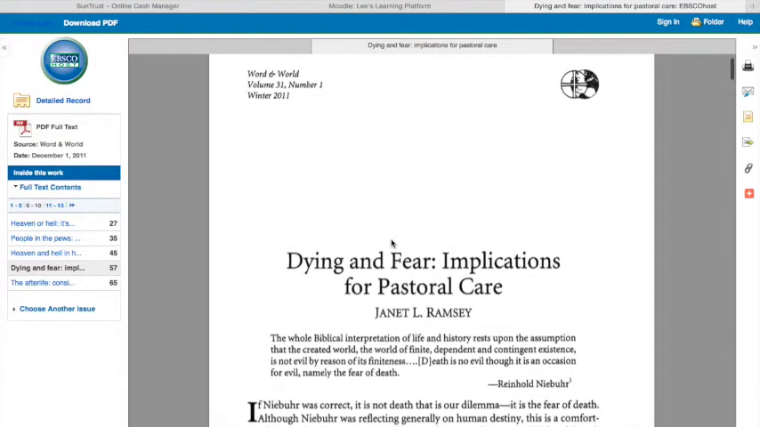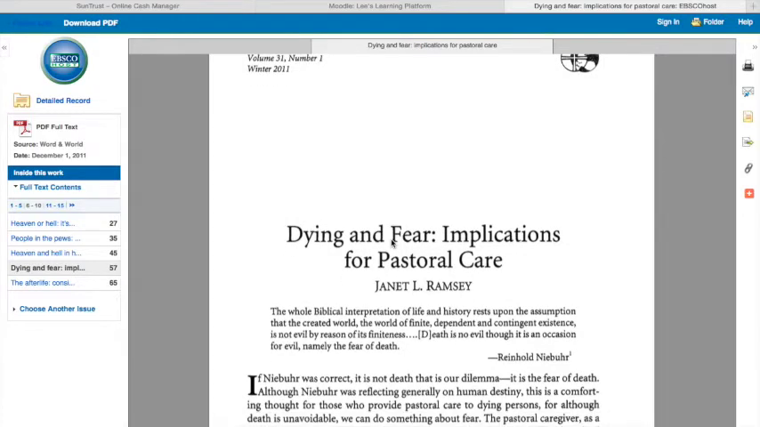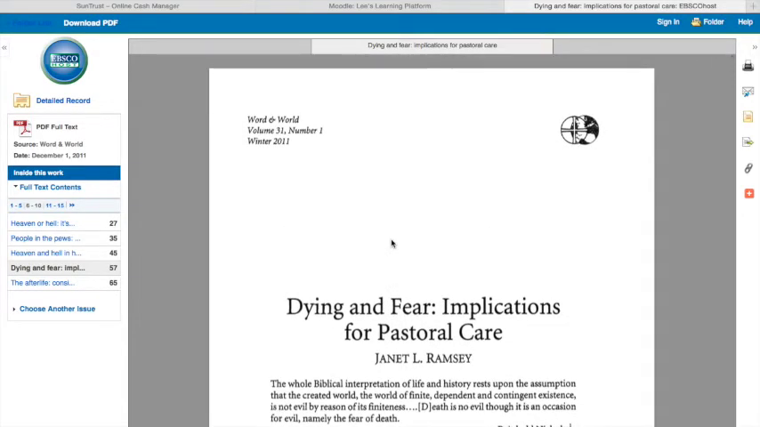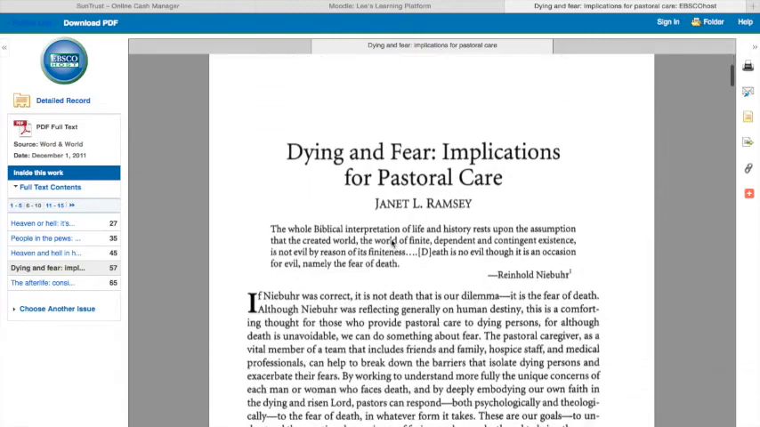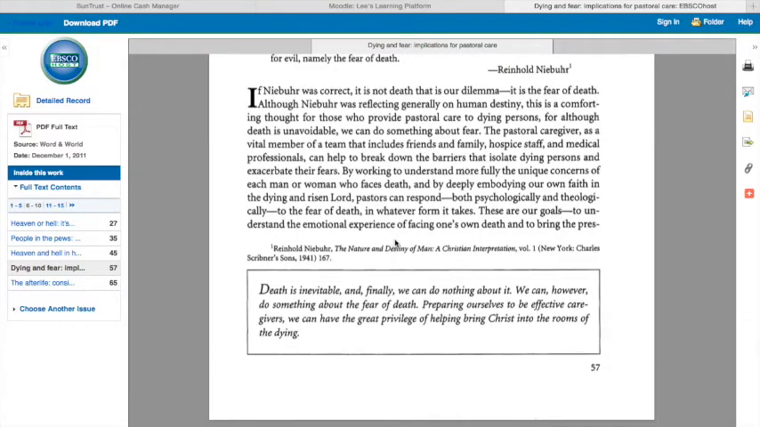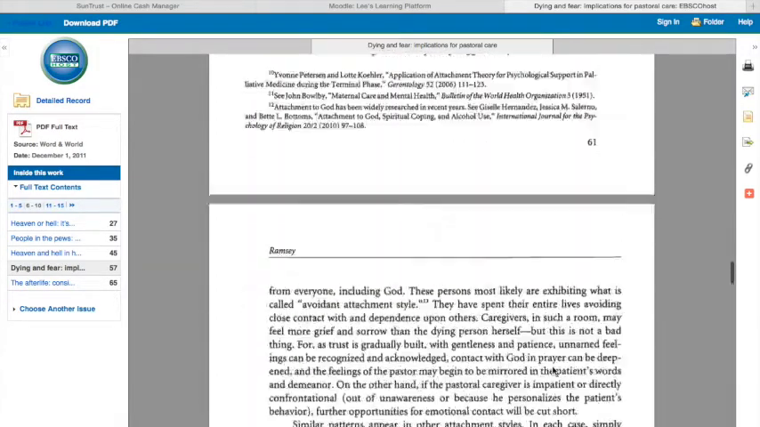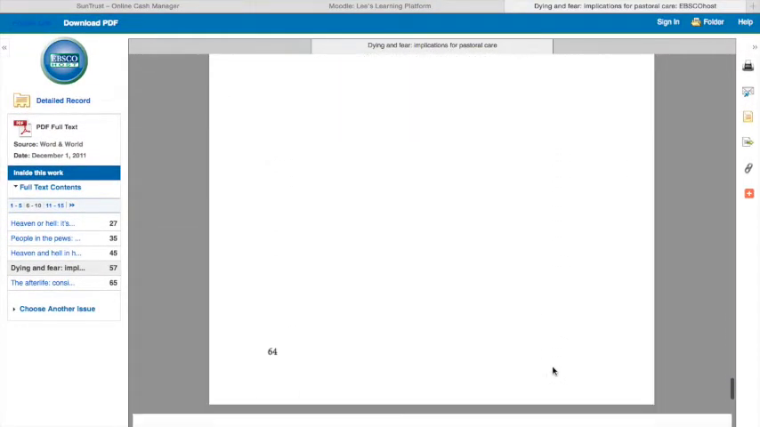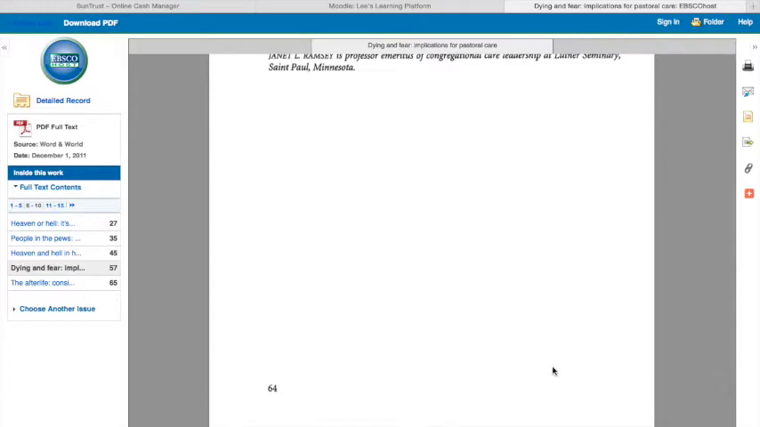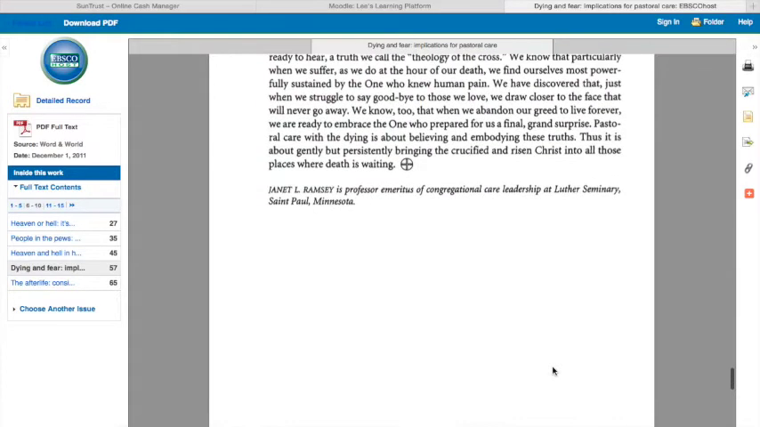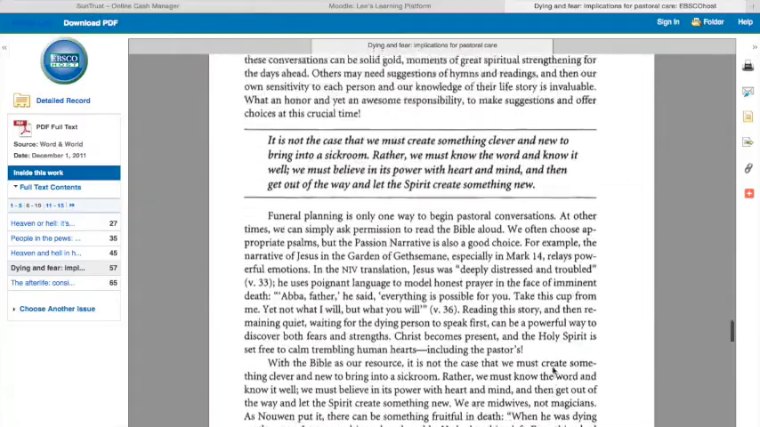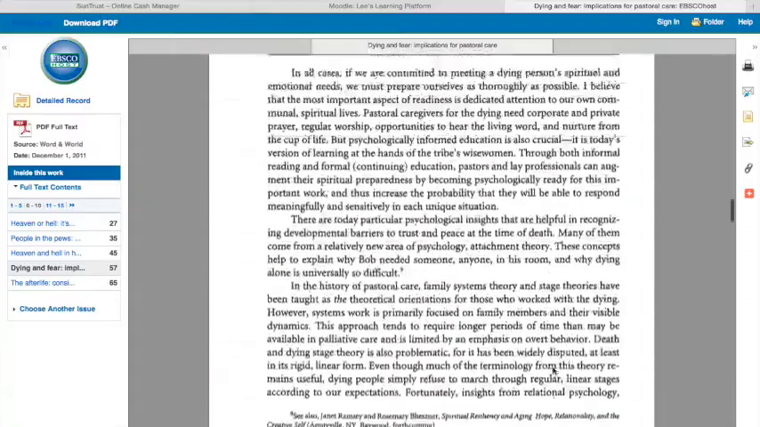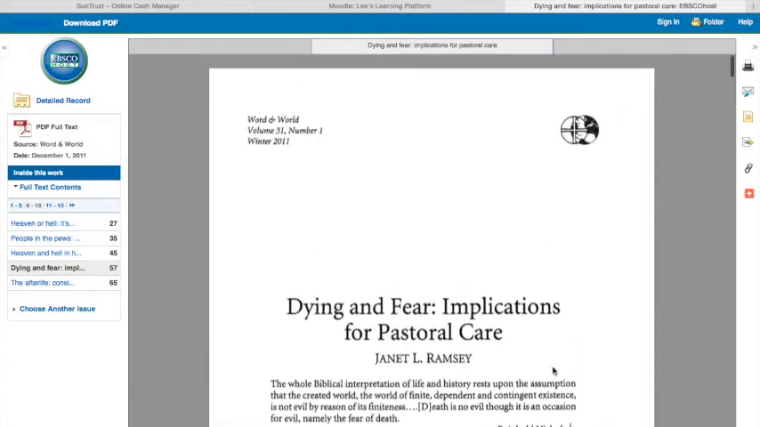And what Dr. Ramsey has done is distilled her wisdom down for us into a short essay that starts on page 57 of this journal and goes to page 64, in less than 10 pages. Yeah, in less than 10 pages, she has given us something we can use in writing our own papers. And this is why I want you to focus on journal articles.